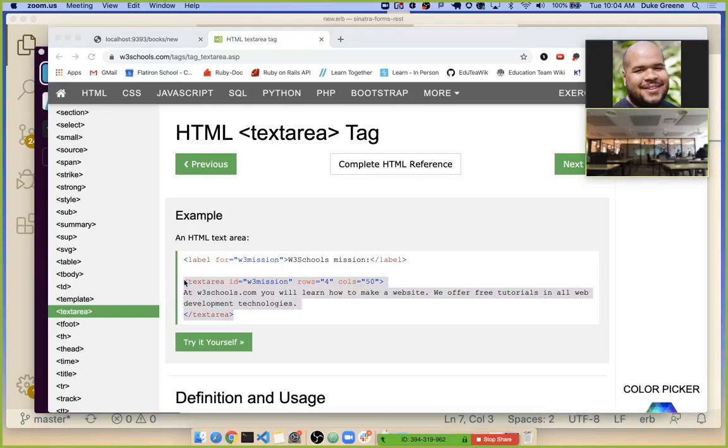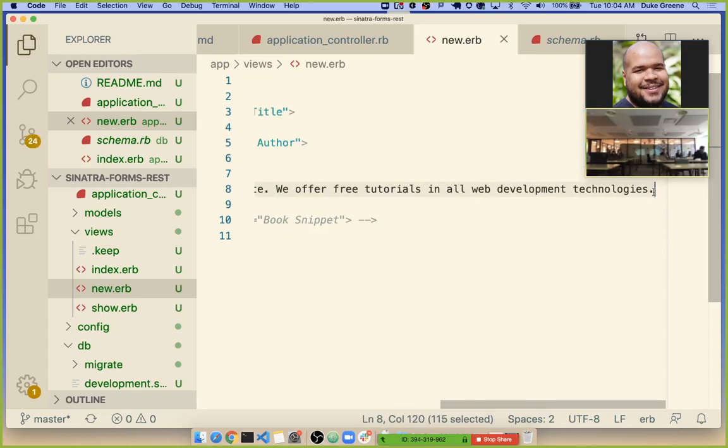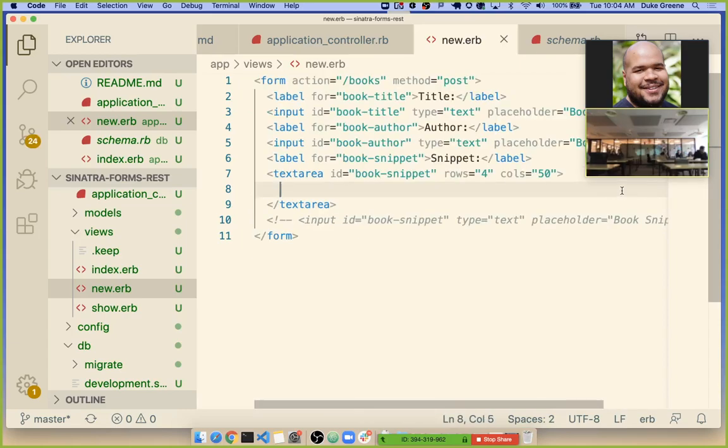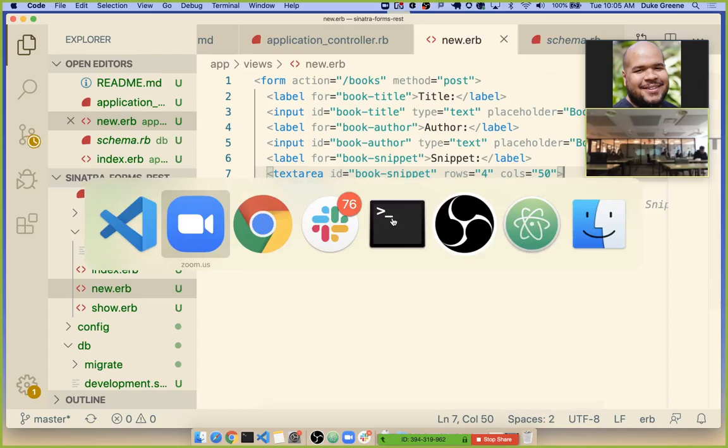So if I brought something like this in to play with, then I might do something like, okay, let's fix indentation maybe. The ID here is going to be book snippet. Let's see what a 4-row 50 column, I believe that's columns, is going to be how wide it is left to right, and rows is going to be how tall it is top to bottom. And then here I'm going to indent, and I don't think I'm going to have any sort of placeholder here necessarily. I'm just going to leave it an empty box that somebody can write info into. And let's see what that does.